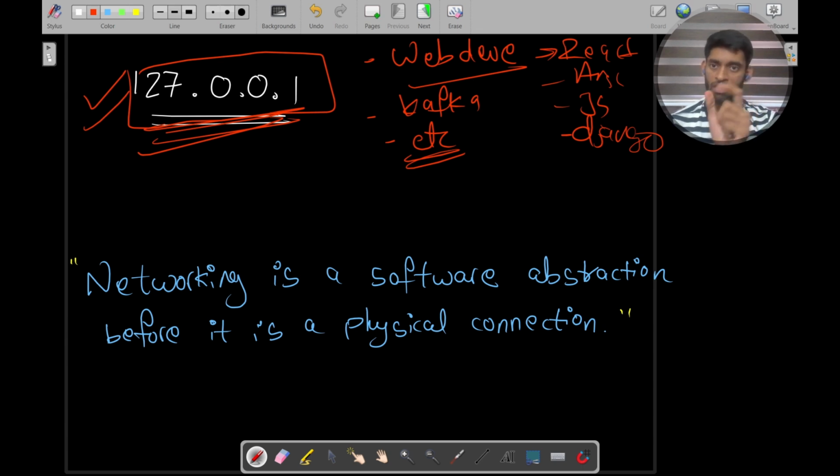Why this only one particular IP address, which is 127.0.0.1, is always used whenever we are running anything or testing on localhost or on our own machine? Why is it something unique? What it uses in the backend, we are going to understand it in a very deep.